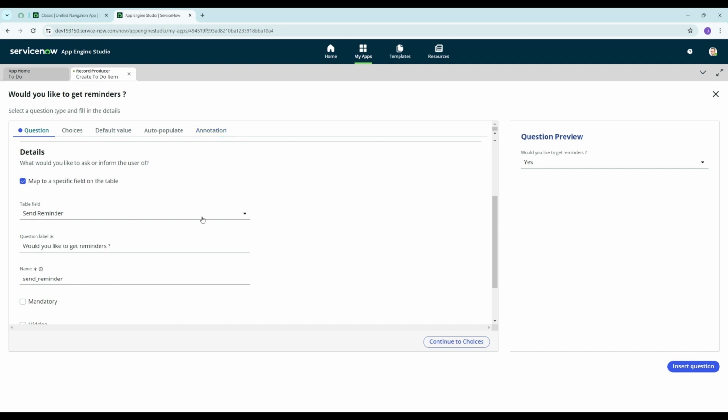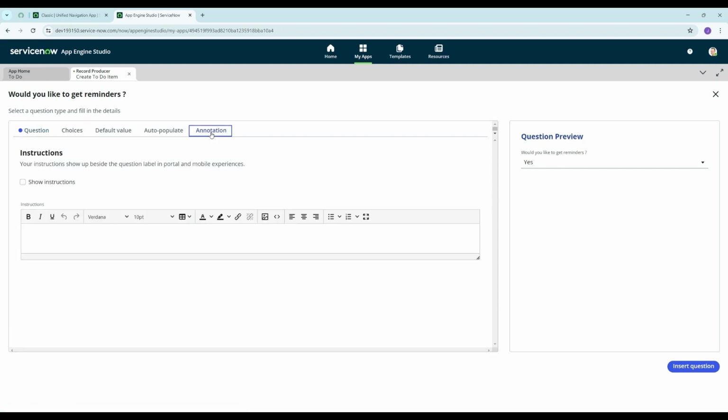Next I'm going to annotation, show instructions. Reminders will be sent 3 days before due date. Click on insert question.